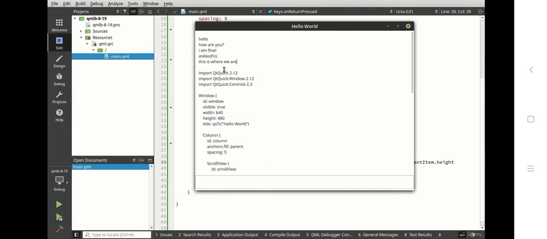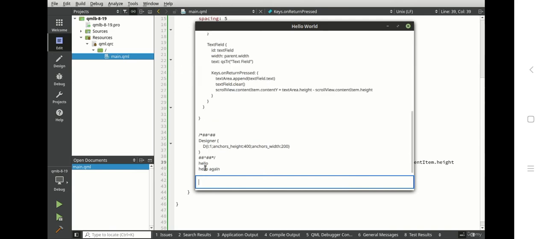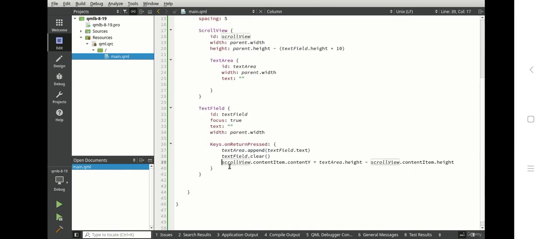We can scroll down, but as I type something, this is going to automatically scroll down for us. So I'm going to say, hello again, enter. Boom, drops us all the way down to the very bottom. Let's explore this a little bit here. And I'm going to stop it right here. So thinking about this logically, the text area and the scroll view's content item you would think are the same.